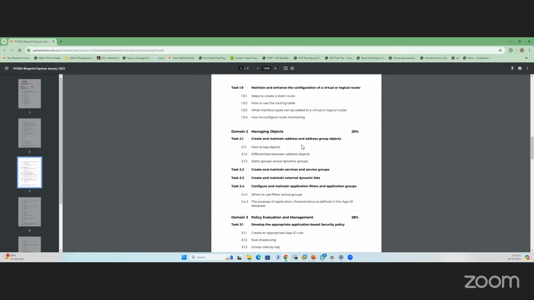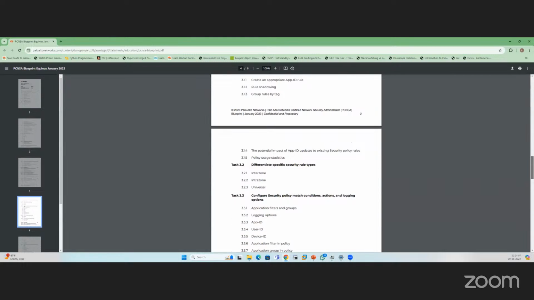In here there are also groups called dynamic groups and static groups. Static groups are ones you add manually, and dynamic groups are predefined, where you can add those groups. When there is an update, dynamic groups will get automatically updated. So that also we'll be discussing.